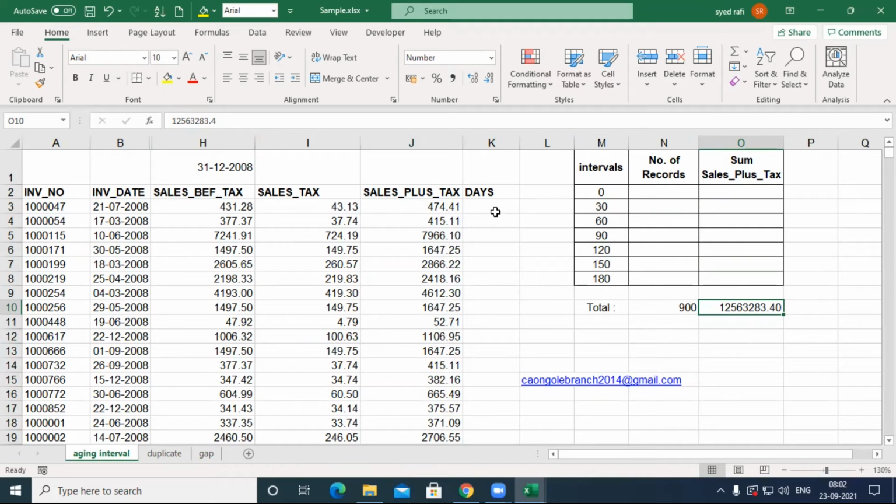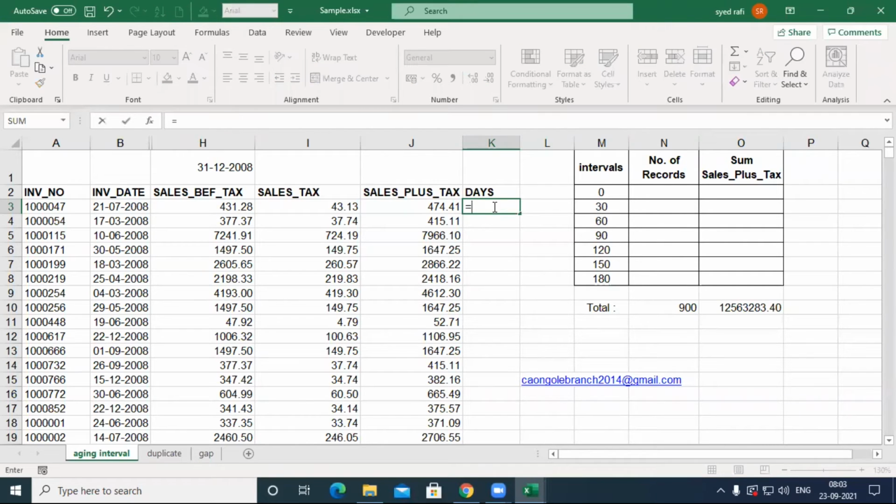How do we calculate the days first? How do we get the days? H1 minus B3, equal to H1 minus B3. Nice answer. Very good. We have to freeze the H1, sir. Nice, very good. Who gave the answer? May I know your name? Durga, sir. Durga, nice answer.